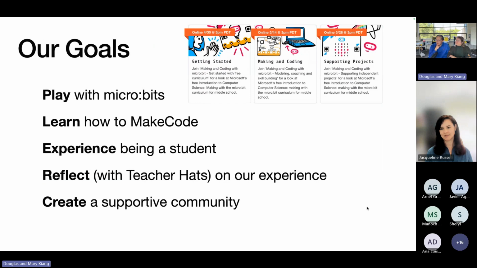So we're going to think about these goals. Our goals really are to play, because we really do believe in a constructivist philosophy that you learn best through play, through trying a lot of different things, through making mistakes and not necessarily getting it right the first time, but just playing and sometimes coming up with some unexpected joys, things that you didn't expect, like, wow, I didn't know you could do that. We want to give you a chance to learn how to use MakeCode by being a student. Really, we're going to give you time to play and learn.